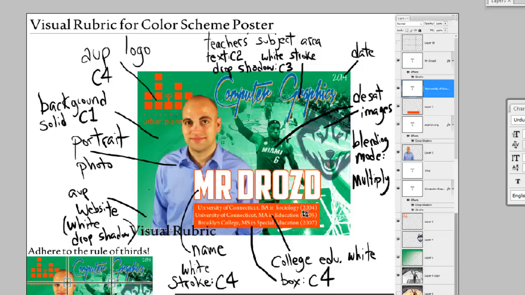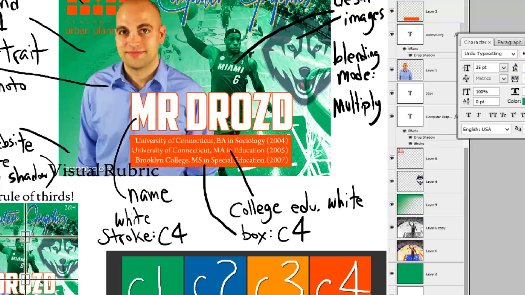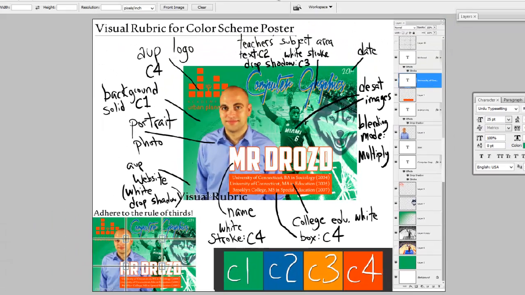So here are mine, and you can see that I labeled them C1 through C4, and when we look at this visual rubric, we can see that the background very prominently featured is this green from the C1 box.